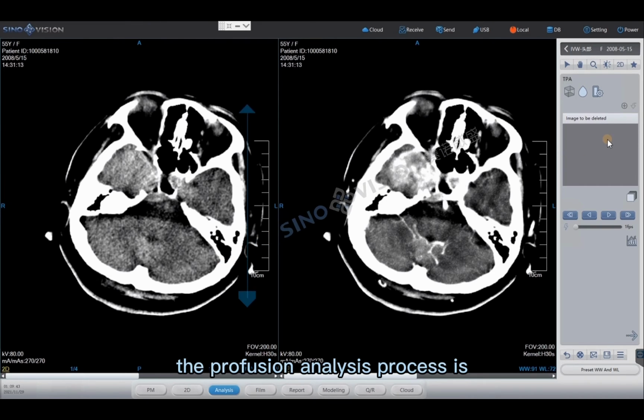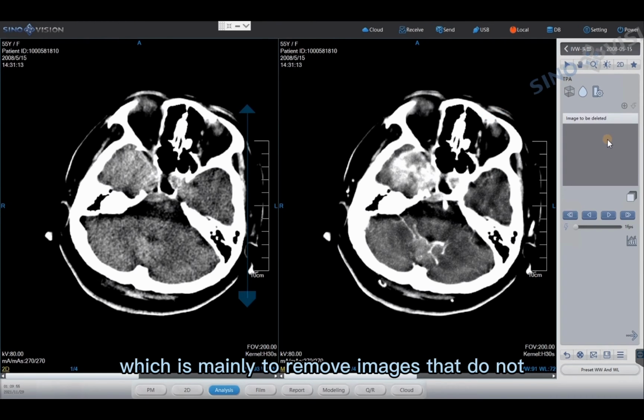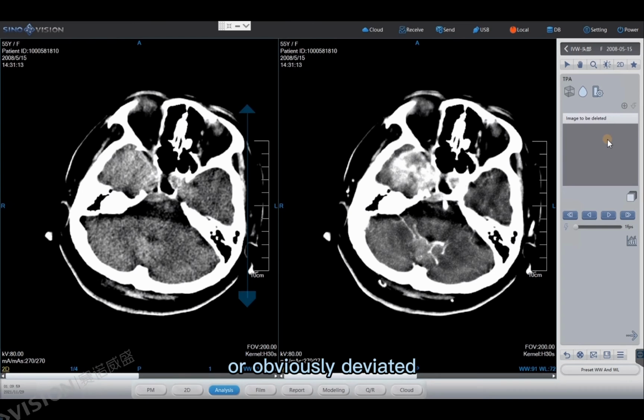The perfusion analysis process is generally divided into 3 steps. The first step, data correction. The second step, blood vessel definition. The third step, measurement and analysis. Now we are in the first step, data correction, which is mainly to remove images that do not meet the requirements, such as images with excessive artifacts or obviously deviated.